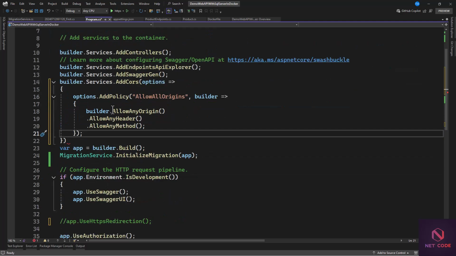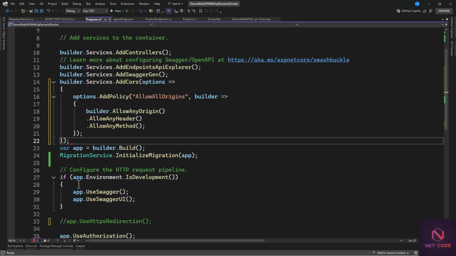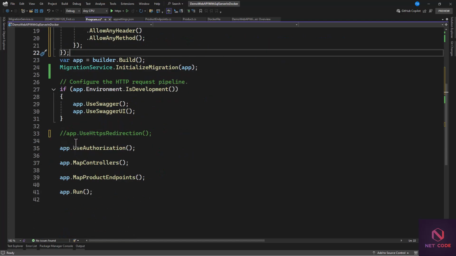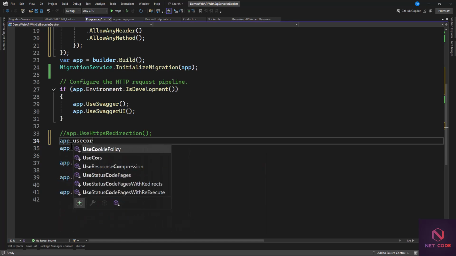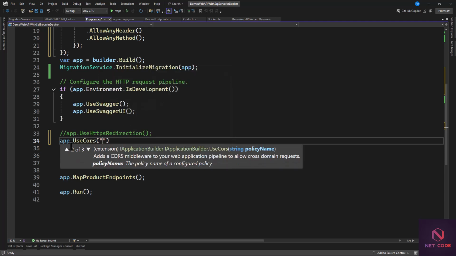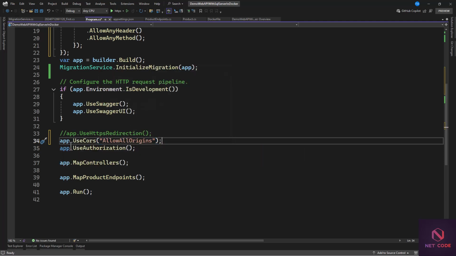Okay, now after doing that, let's use this policy. So copy this, let's terminate this. Then on top of this, policy must come. So let's add app.use cors. Then what is the name that we created? Allow origin. So we are done setting our policy or allowing calls in the application.